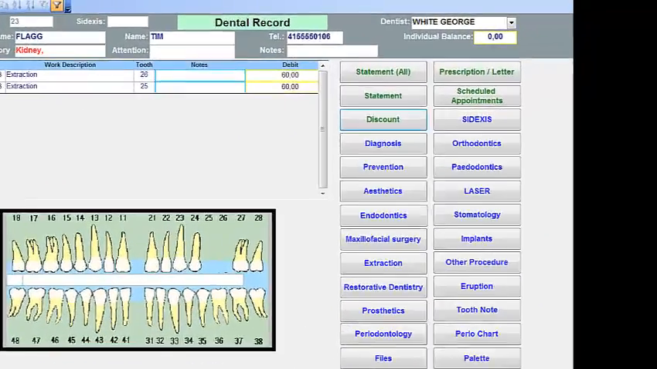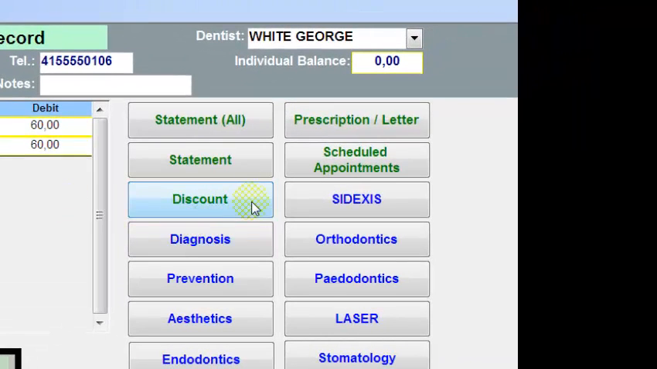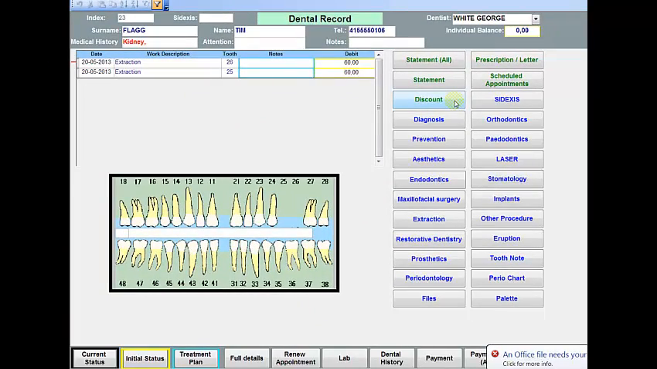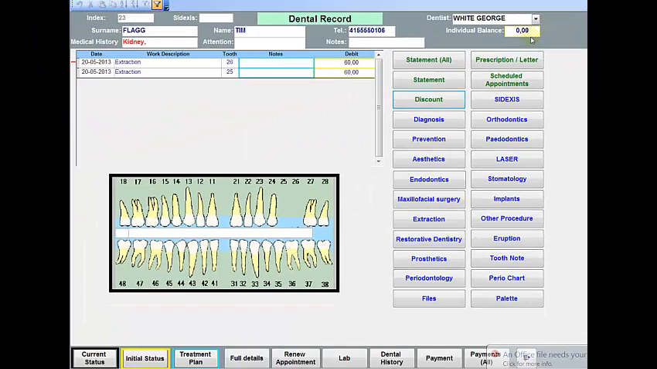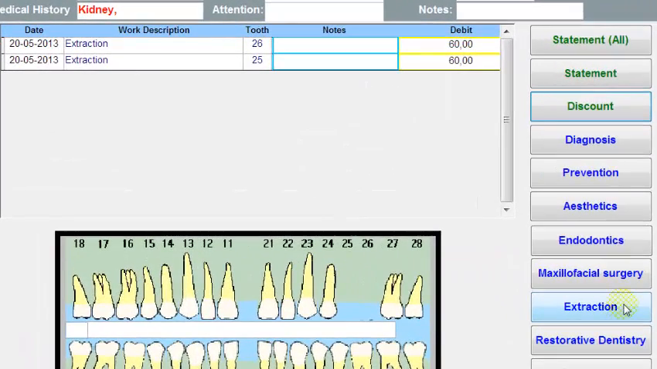Button discount on the right performs the obvious task of providing a discount. At present, the patient does not owe anything, as you can see by the individual balance. We will perform another extraction on tooth 24 to raise the balance. Click on extraction.